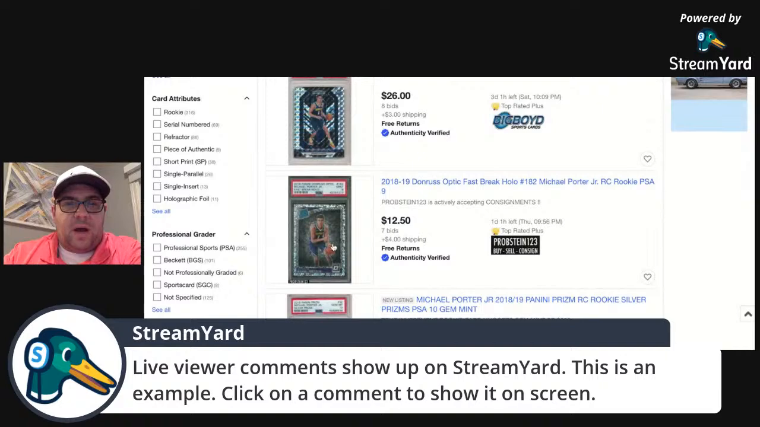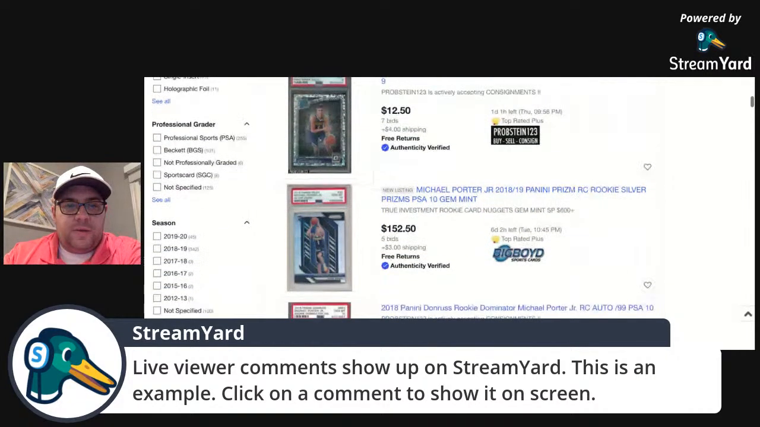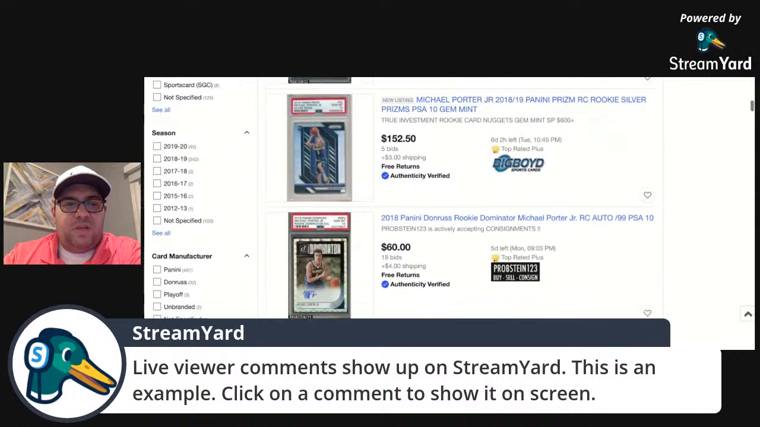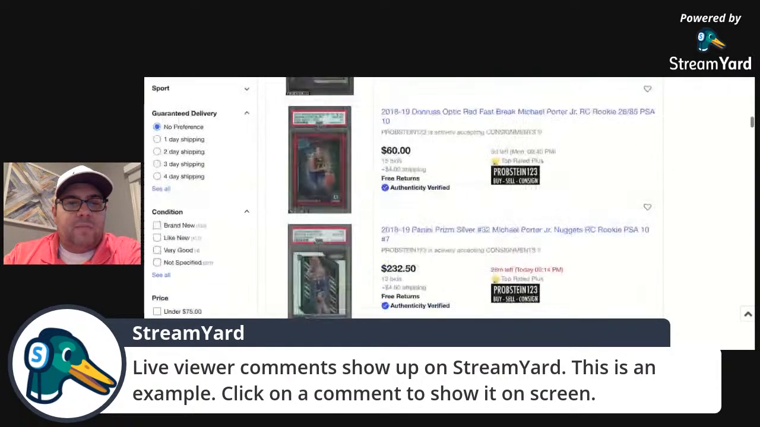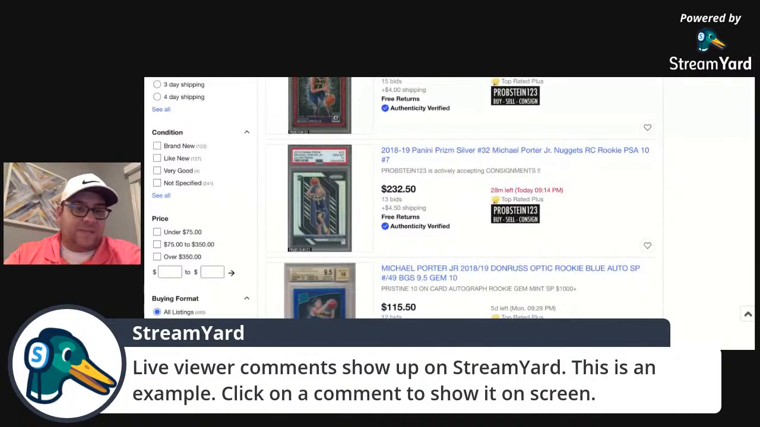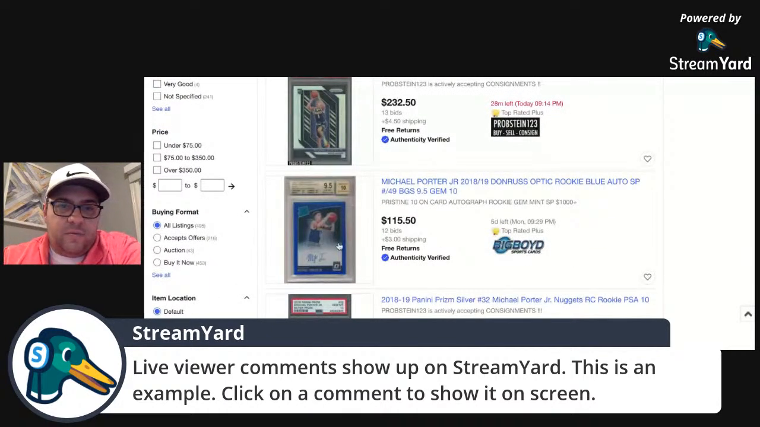Like there's a fast break hollow. That's probably a pretty good little card. Silver Prism. I've got a little bit of MPJ. I think given time, he could be really good. The Nuggets are obviously a decent team. Yeah, like see a rookie blue for 115. That's Big Boy Sports. He sells a ton of stuff. I wonder what that actually sells for.